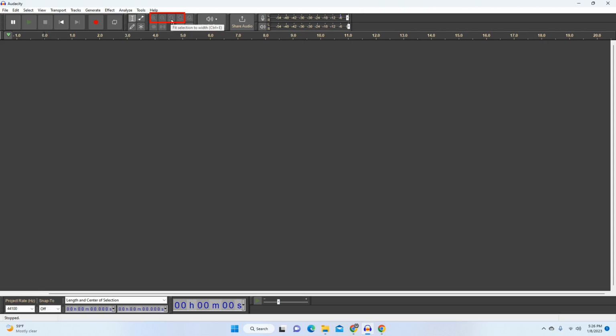And next to that are buttons for fit selection and fit project to width. These are surprisingly useful. If you're zoomed all the way in and you want to suddenly fit a selection or fit the entire track to your screen, these are what do that. And so you're probably going to find them very useful at specific points.